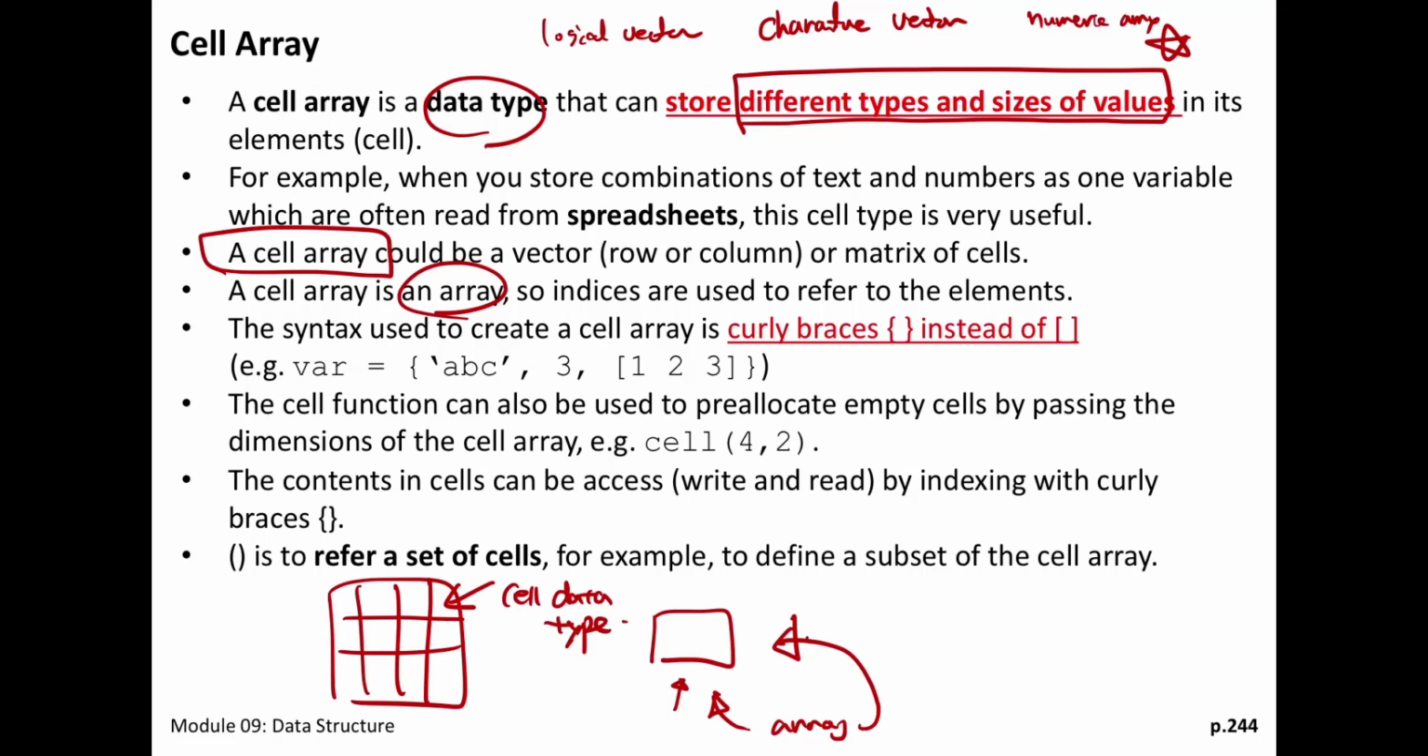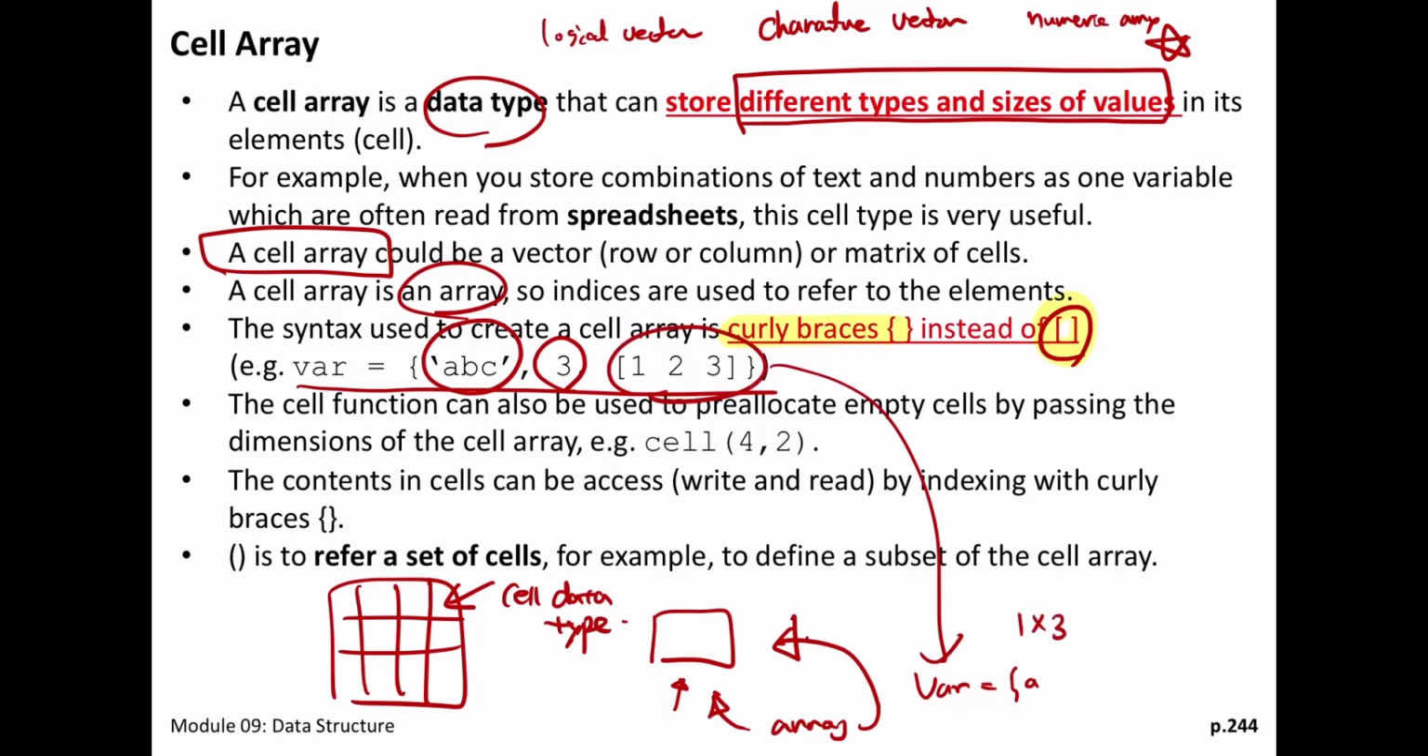The syntax used to create a cell is to list the values in curly brackets, curly braces. Okay, this is important. Curly braces instead of square brackets. So for instance, in this example, you assign a character vector, a numeric value, and a numeric array, each to a cell, and this becomes a 1 by 3 cell array.